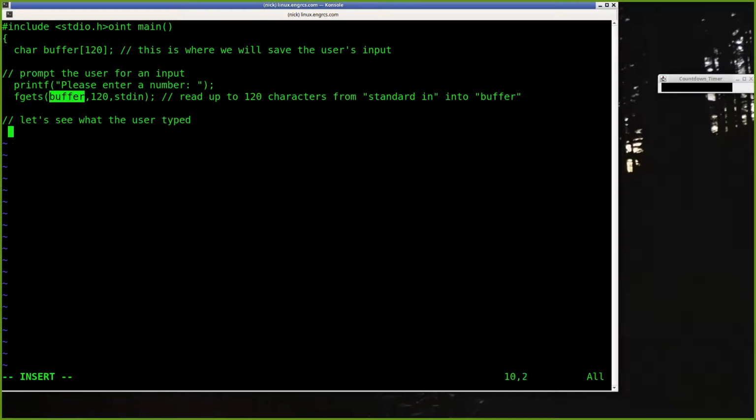So let's see what the user typed. Let's just do a print message here, user input equals. I'm going to put this inside angle brackets so we can see the start and end of this. The %s says you can expect to see the name of a character array after the comma, and I want you to take that and interpret it as a string, as a bunch of ASCII characters, and instead of printing out % followed by s, print out the characters in this buffer up to the end of the string.